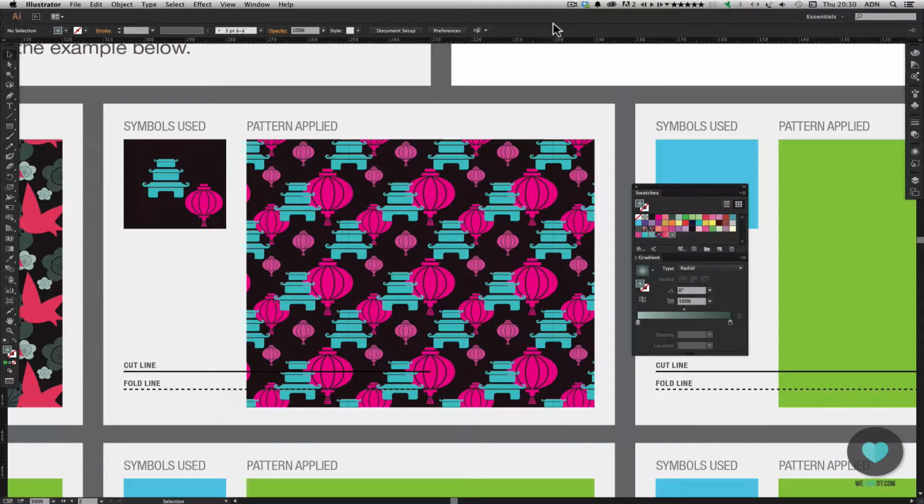Now that we've learnt to create gradients, I'm going to go back and edit this pattern that I made to try and make it a bit more complex and perhaps a bit more detailed.